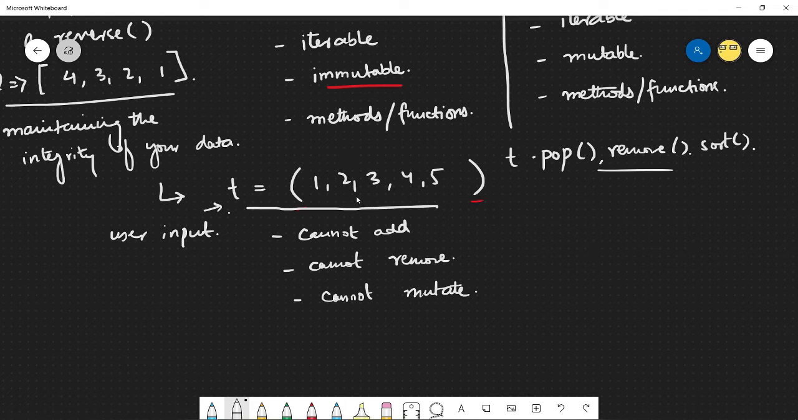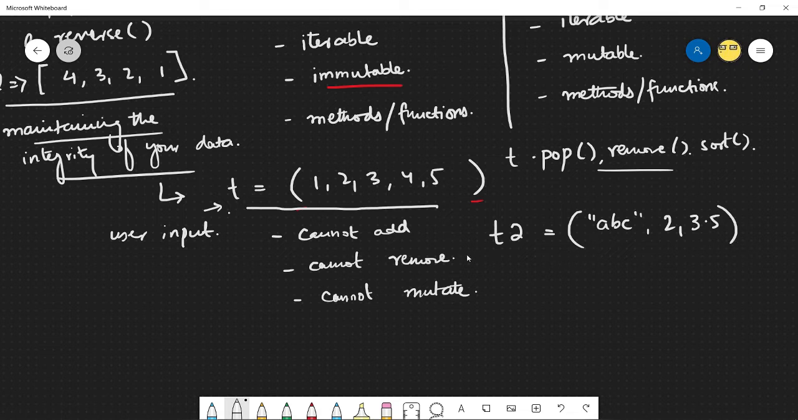So why do we need it? Well, the one main scope here is the maintenance of the integrity of your data. But think of it this way. This is a collection of multiple data types, right? So I am able to make a tuple T2, which is, let's say, 'ABC' and 2 and then 3.5, right? Well, think of it this way, because, well, let's compare that with strings for now.